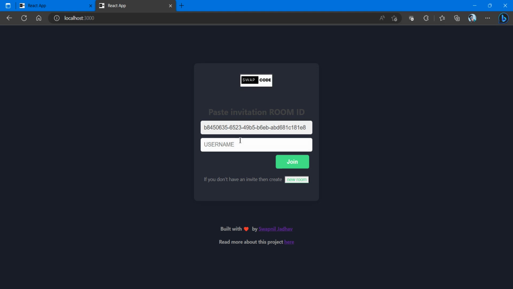And then the username. What's your username? It is your name, so you can type your name here, as I am typing. After that, here is a join button. Whenever you click join, it will redirect you to the editor page where you have to code. Let's join this room.